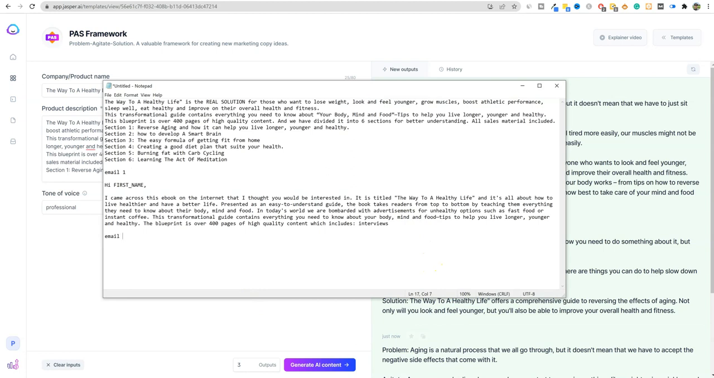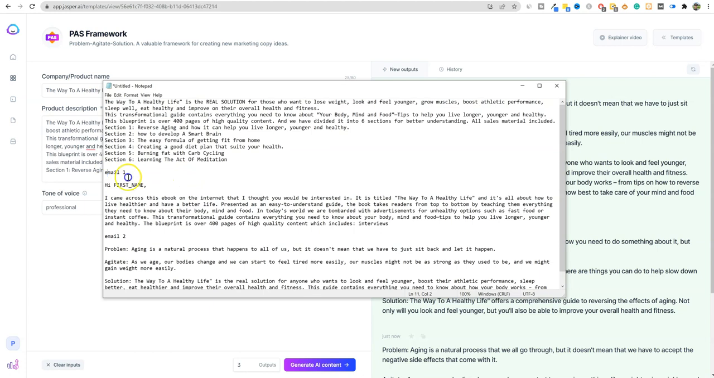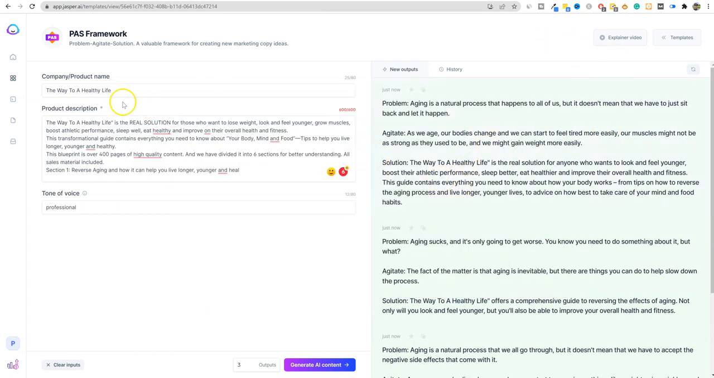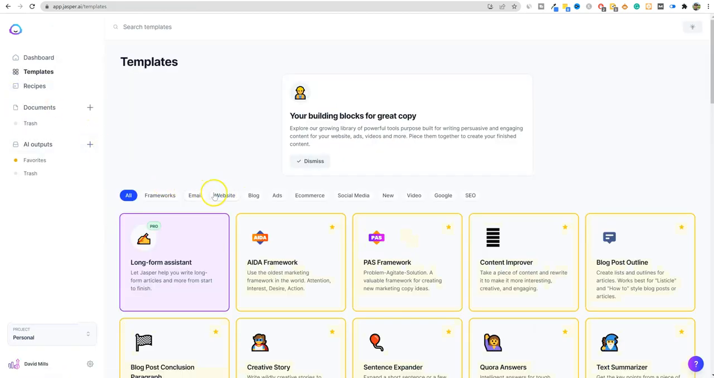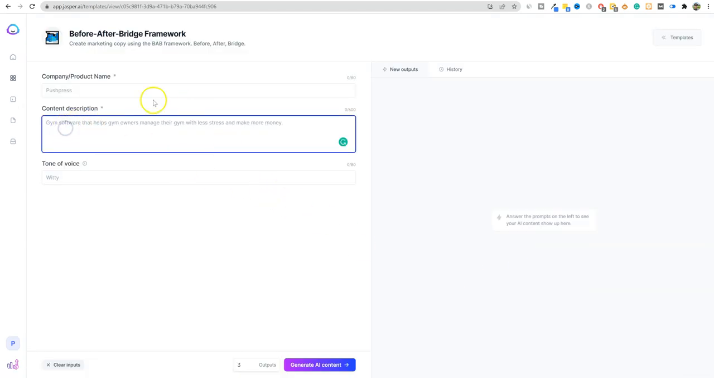You can say email 2, right? And so now you have this email campaign. You're using the different tools in here. It's writing them in different ways, because you can come back over here, go to templates, and go to frameworks. And now you could use the feature to benefit or the before and after framework, right? And it's just going to write you different emails depending on what you're looking at. So I would use the framework section, and then I would use the email section as well.